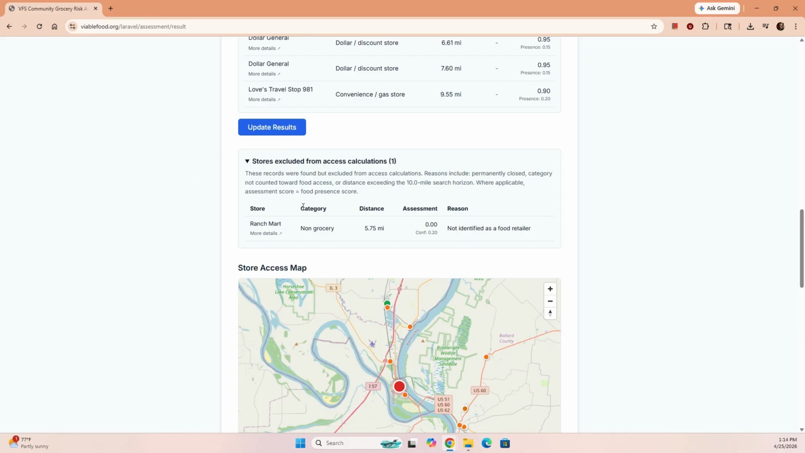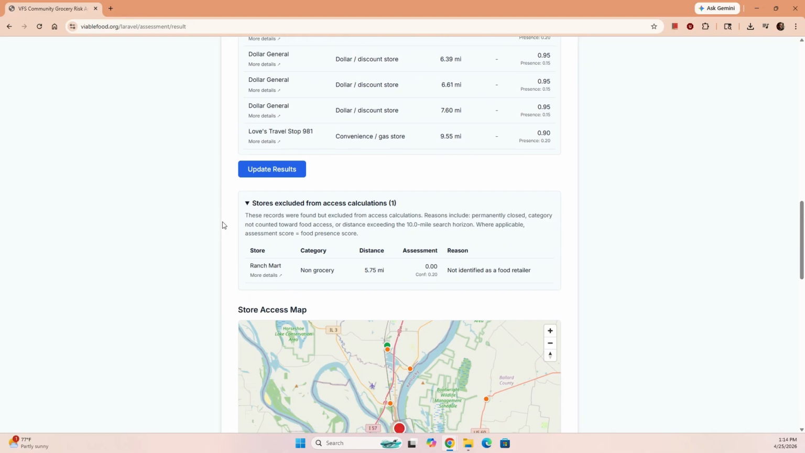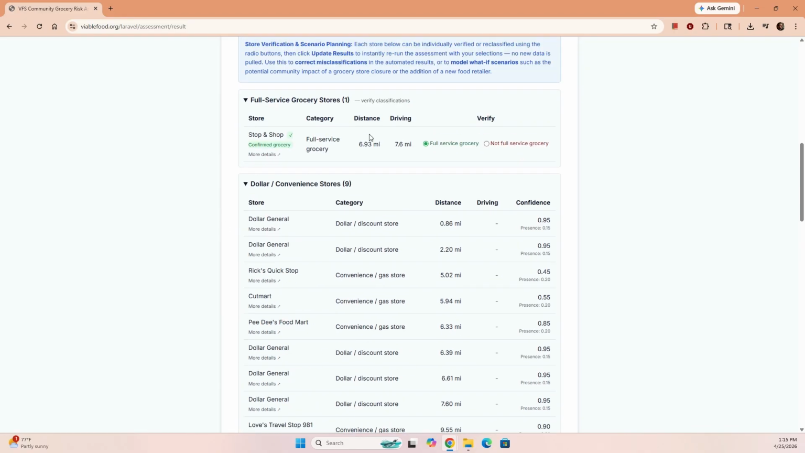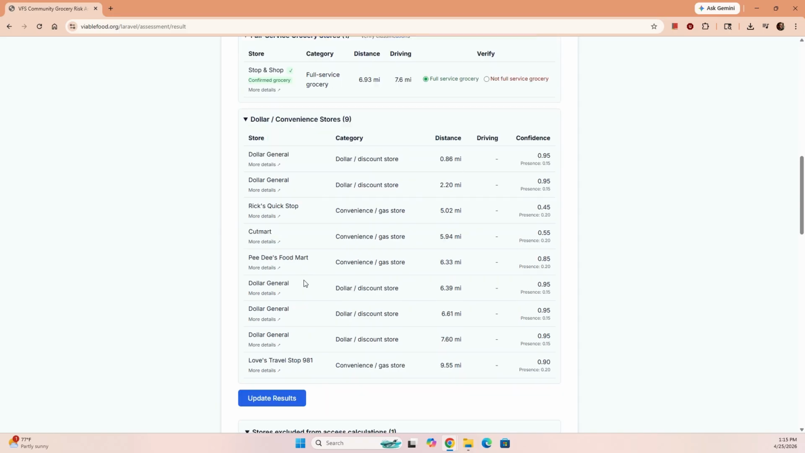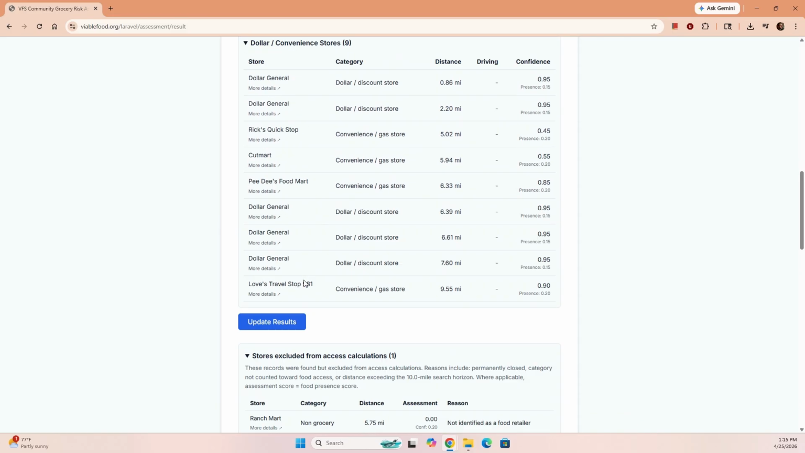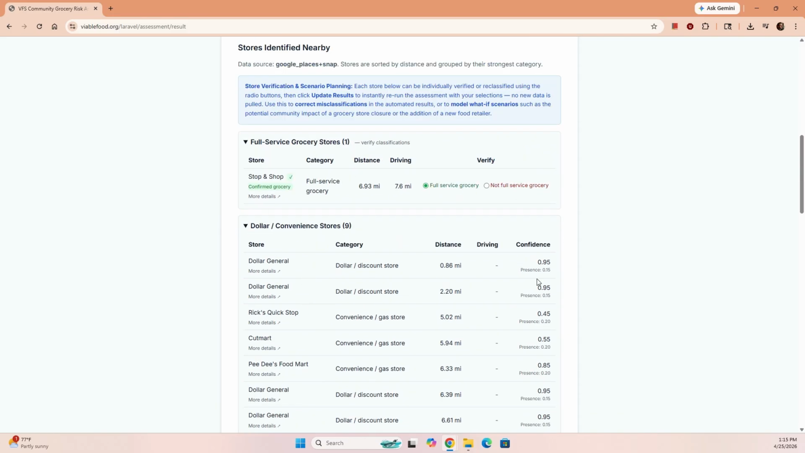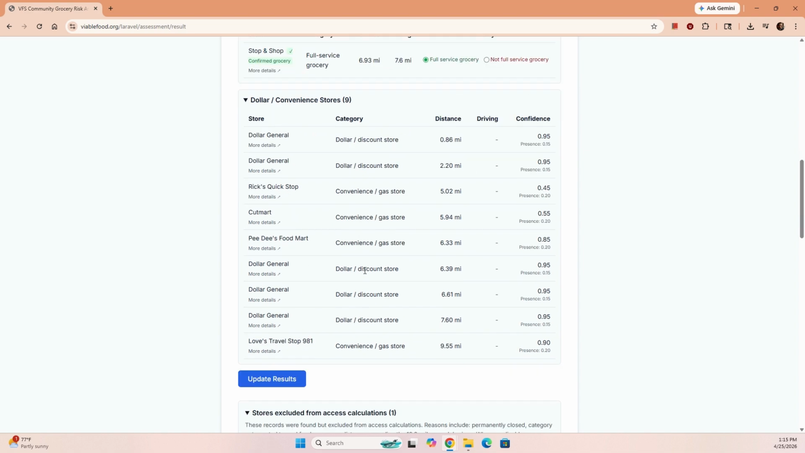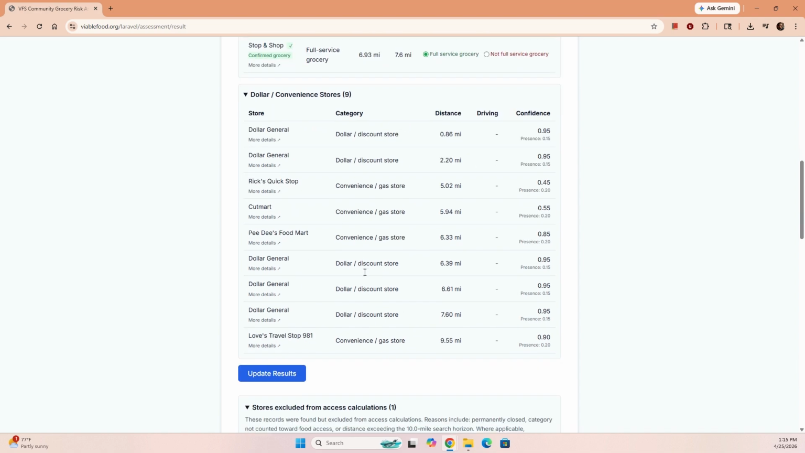So this correctly took us from 11 stores that we would find if we did a search on Google Maps to one store that we know is actually a grocery store. 10 stores that aren't doing anything to provide access to the community.